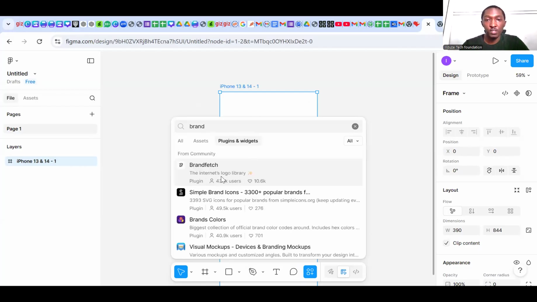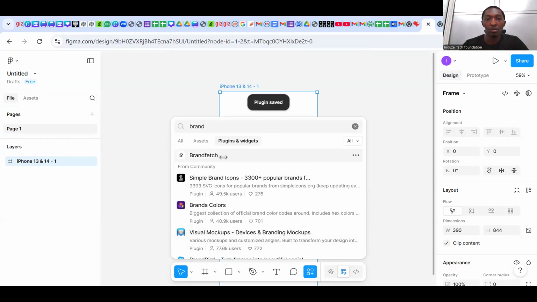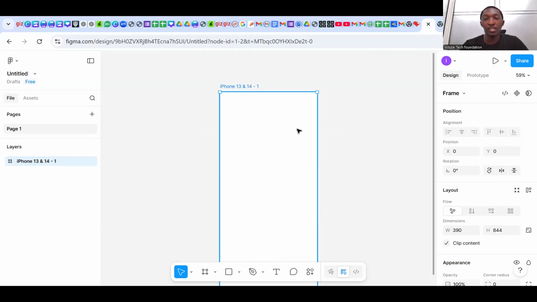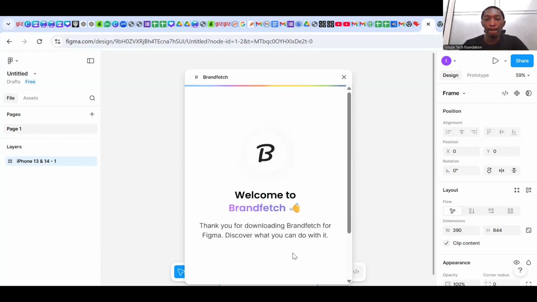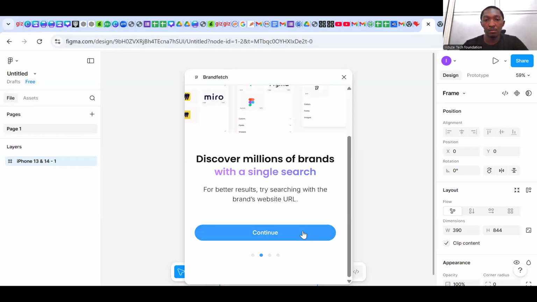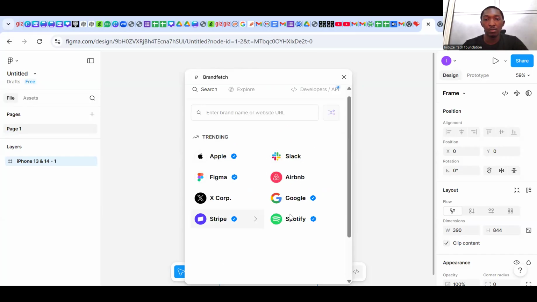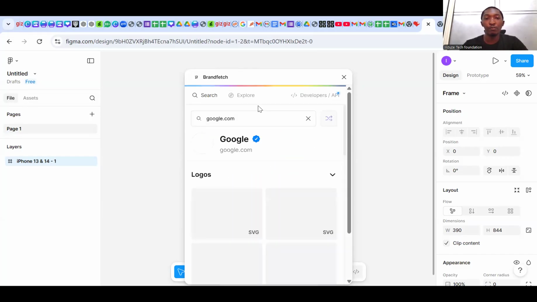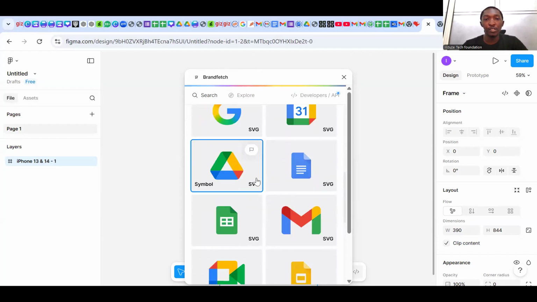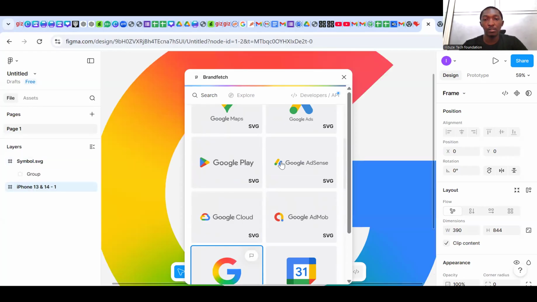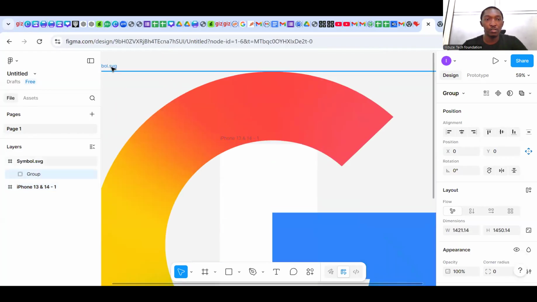Okay. Brand fetch. This is a plugin you can use to get different brands. So let's say we want to design something for Google. Go to brand fetch. Okay, continue. Get started. Okay, let's say we want to design something for Google. We can look for their logo. These are the different logos that Google uses. Let's say, come for this. Now, you have the Google logo, but it's quite big, so you have to reduce it.